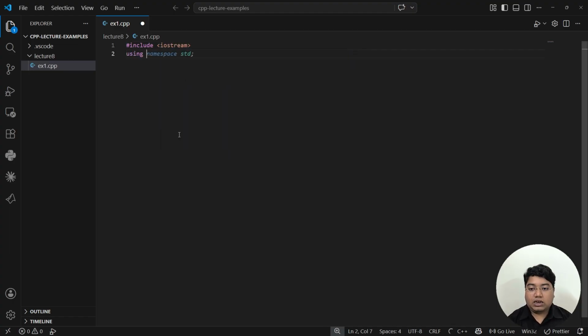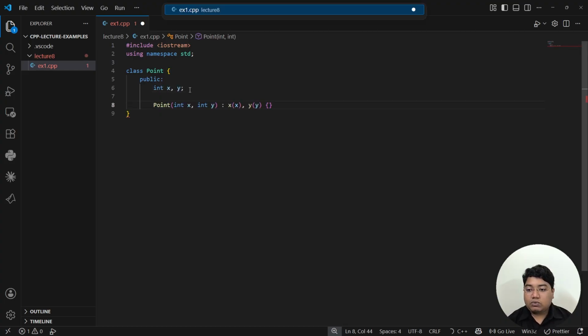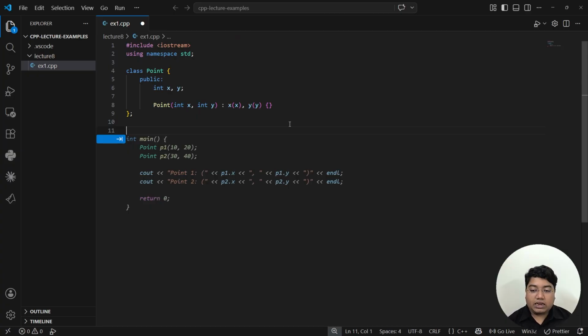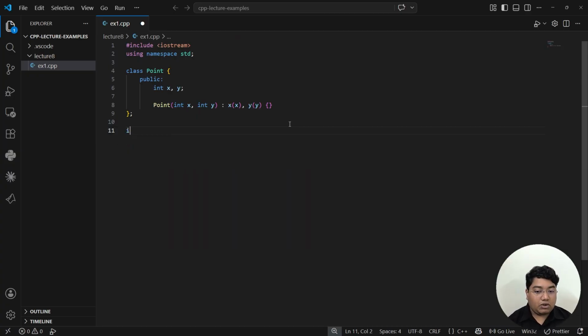Then use the namespace of standard. Then let's create a small class. Class point. And here we will have two variables, x and y. Then we will store it like this. Here's the semicolon. Now, notice that I didn't write any kind of copy constructor at all.